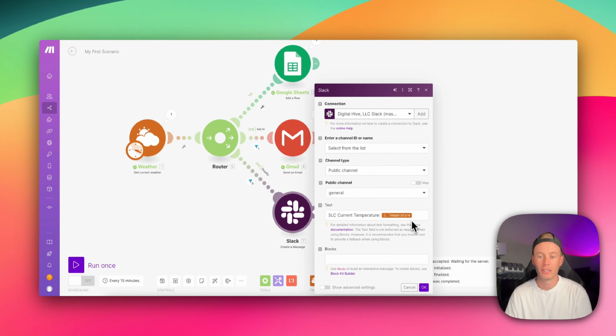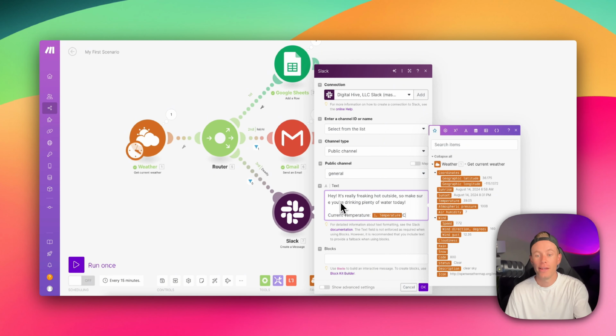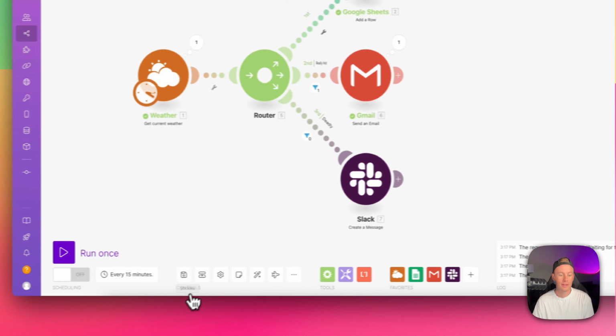Let's update the message in this Slack channel, by the way, because this is just like lethal temperatures. We want a warning. So let's update this field. Hey, it's really freaking hot outside, so make sure you're drinking plenty of water today. Current temperature, and then we list the temperature, and then we added just a capital C to signify that it is in Celsius. Click OK, click save.